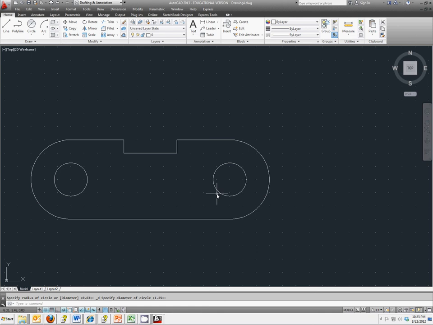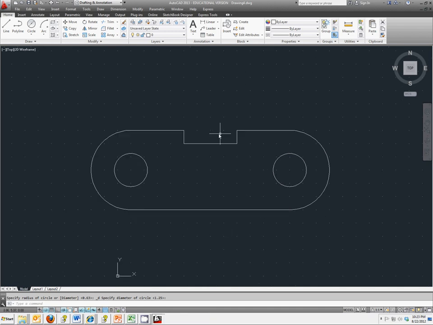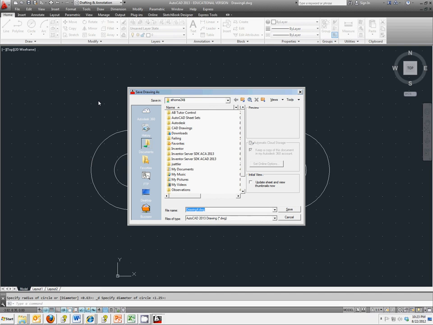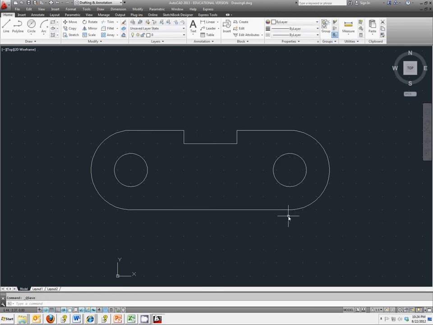This drawing is now complete. We're going to go ahead and save it. So we're coming up to File, Save. You're going to put this in your own CAD drawings folder. And I'd like for you to name this part Assignment 2 Spacer. Alright. I'm going to cancel this because I already have that drawing in there. But you can follow it from there.